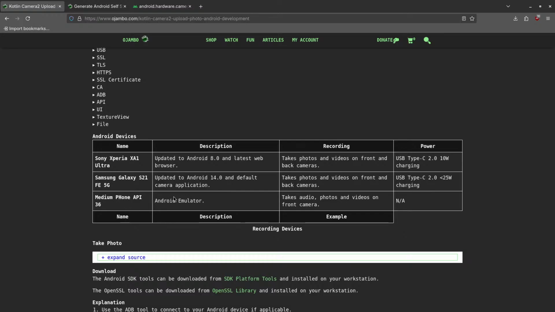And of course, there's also this Android emulator. This is the default one. It's API 36. As you can see here with the power draw, this is the reason why I want to use an older device as the camera, because you can see here it takes 10 watts charging. So even just a 100 watt solar panel will take care of that.